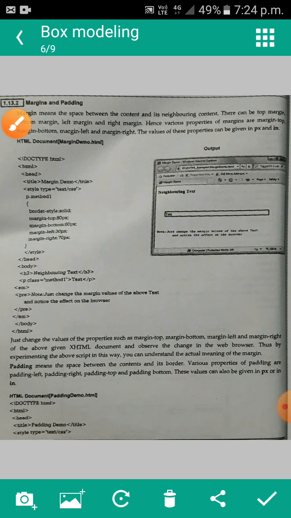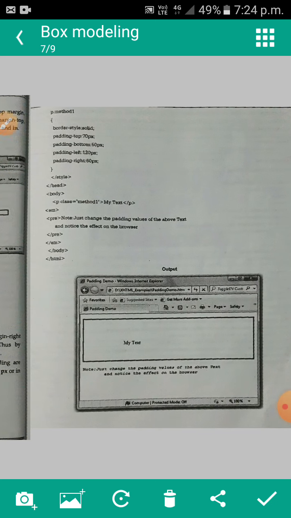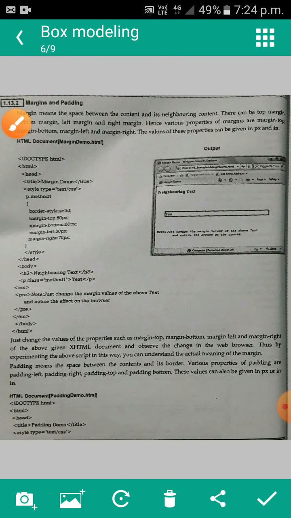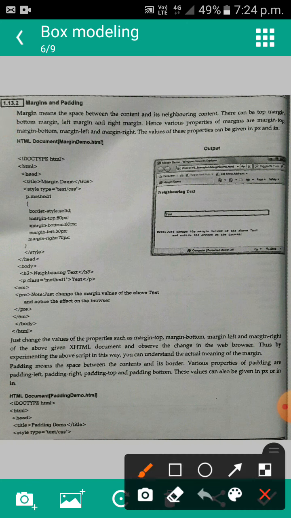Okay, various properties of padding are padding-left, padding-right, padding-top and padding-bottom, like this. Padding-top, padding-bottom, padding-left, padding-right. These are the different properties of padding. The values for padding can be given in pixels. Okay, so let's see one example program for padding.